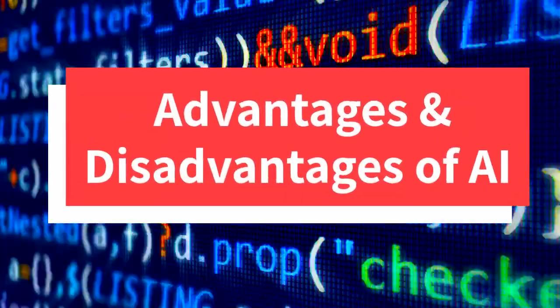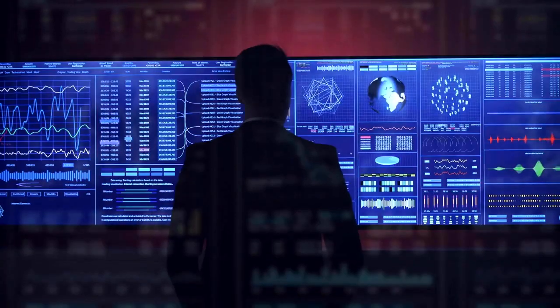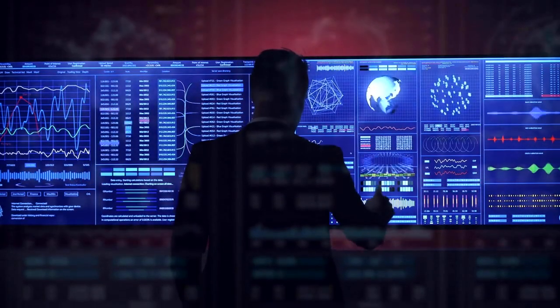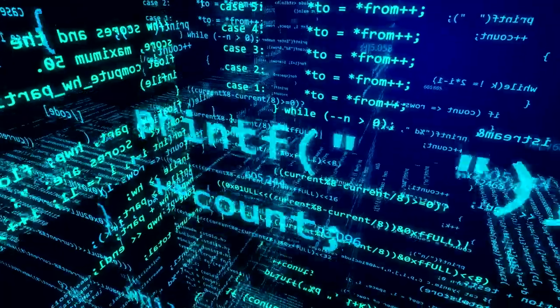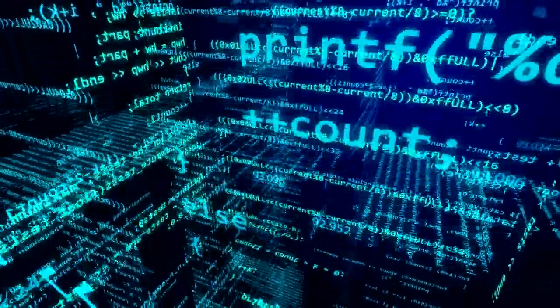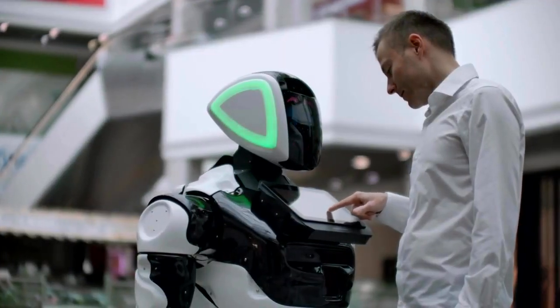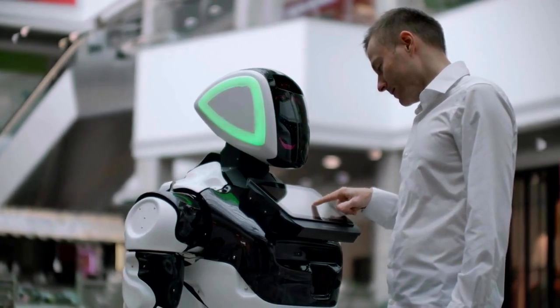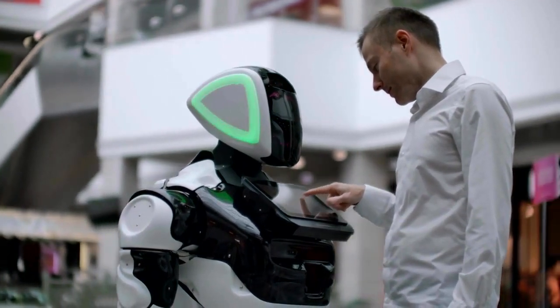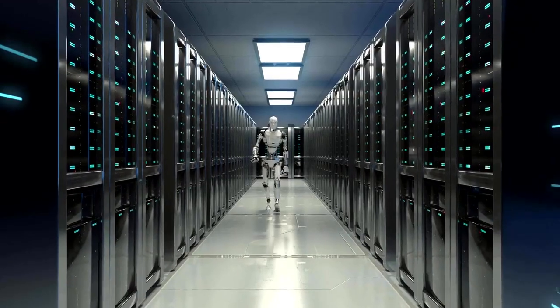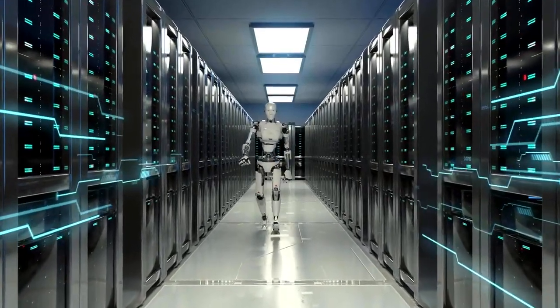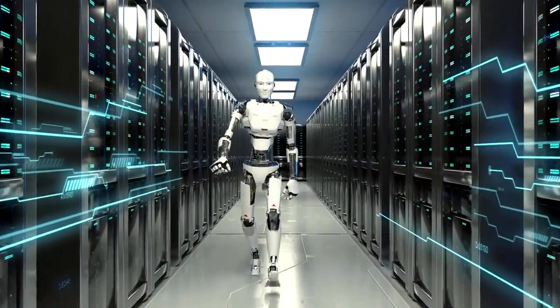Advantages and disadvantages of AI. Advantages: efficiency. AI can process large amounts of data quickly and accurately. Consistency. AI provides consistent results without fatigue. Personalization. AI can tailor services and content to individual preferences. Availability. AI systems can operate 24/7 without breaks.